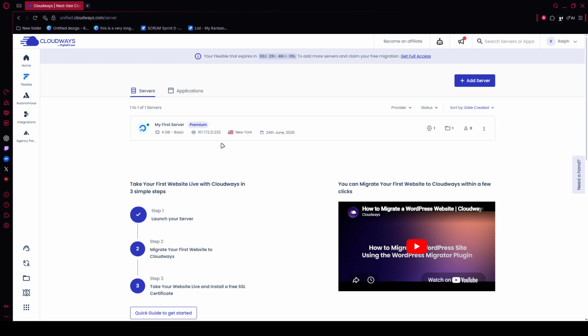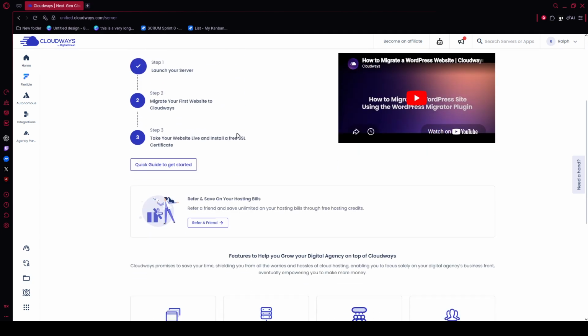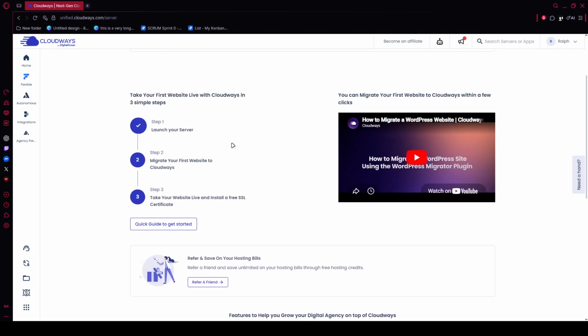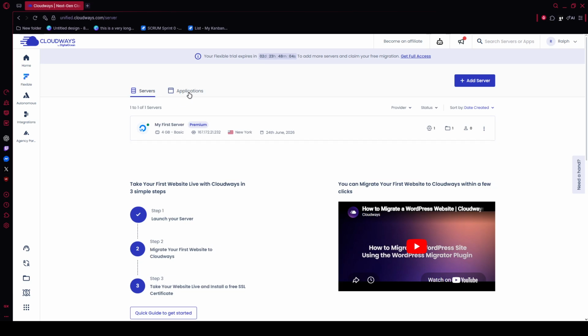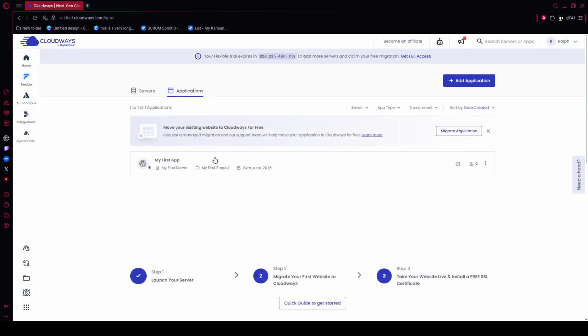If you want the managed route, go into Cloudways, click Launch Now, choose the WordPress optimized option, select DigitalOcean as the provider, choose the premium server type, set the server size to 2 GB of RAM, pick your preferred data center region, and launch the server. Provisioning usually takes just a few minutes. Before going live, review your server settings carefully.